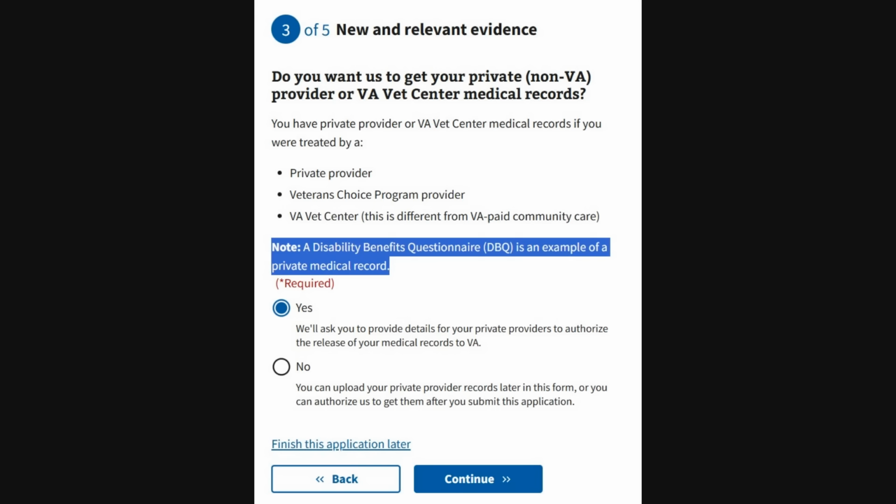So we come back here to new and relevant evidence. Now it wants to talk to you about your private non-VA provider or VA vet center records. Vet centers, they're not part of the VA, so we have to have special permission to get them. We require a, it has its own process.